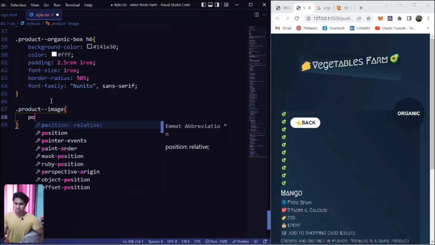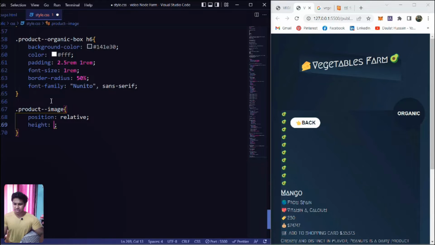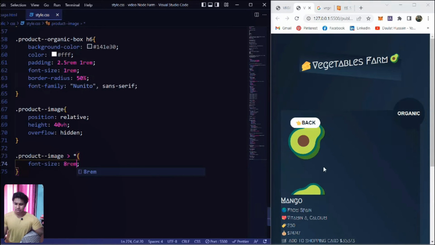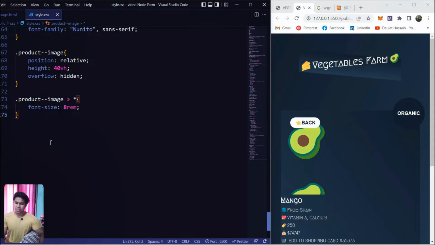So first thing I would do, position is going to be relative. Height is going to be 40 VH, not VH. VW is for the width and VH for the height, viewport height. So overflow is going to be hidden. And for the product image, all the children, I'm making the font size 8 rem. So with this selector, you can easily target all the children of the product image.